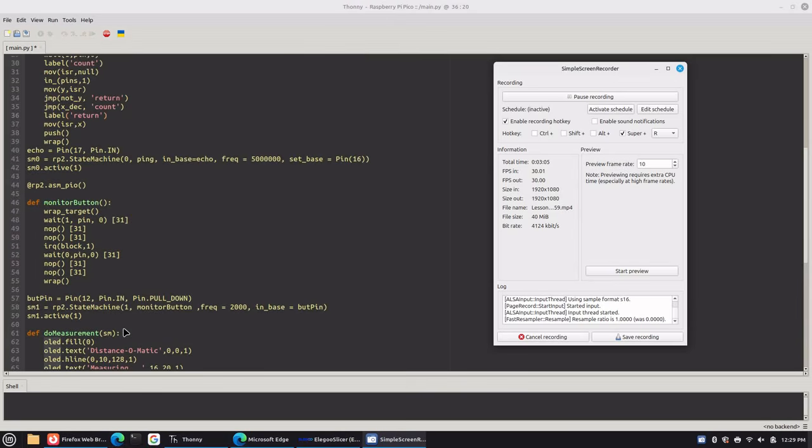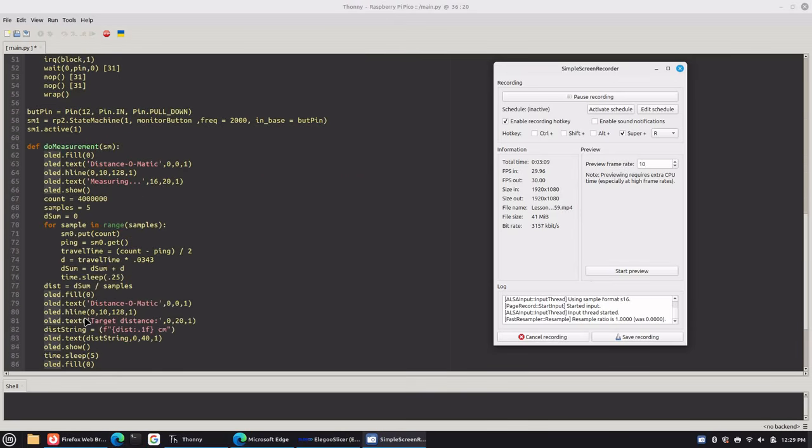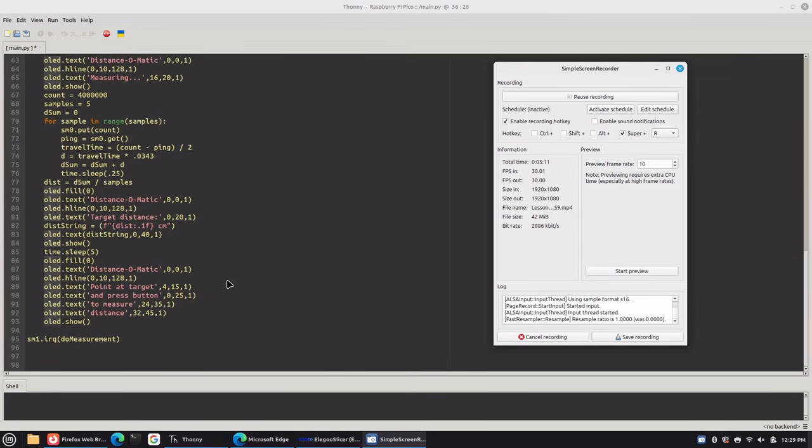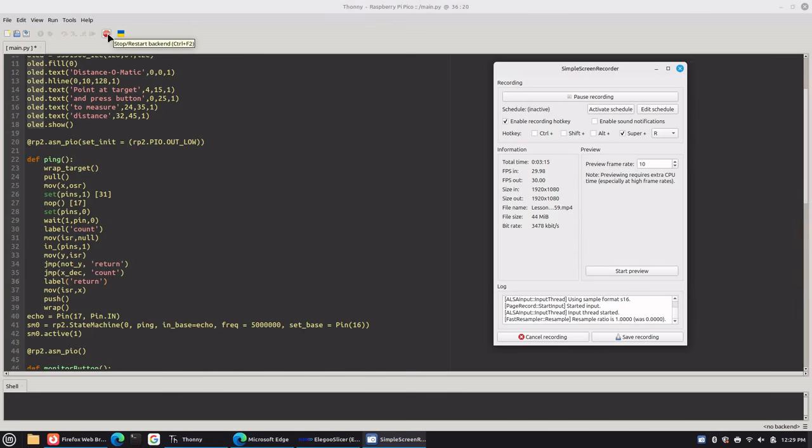So pretty straightforward, mostly with just the state machines. Obviously you needed to do some of this calculating in Python, but it seems to work pretty well as a standalone device.